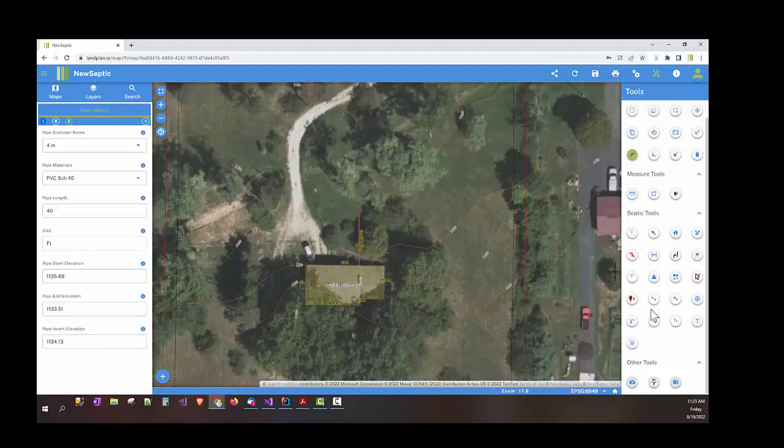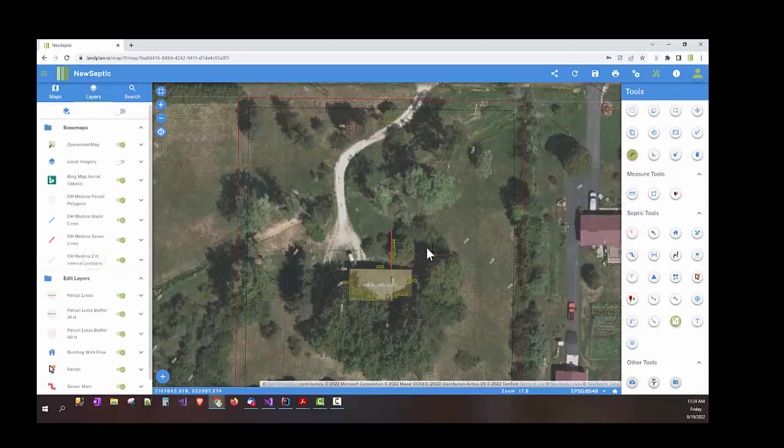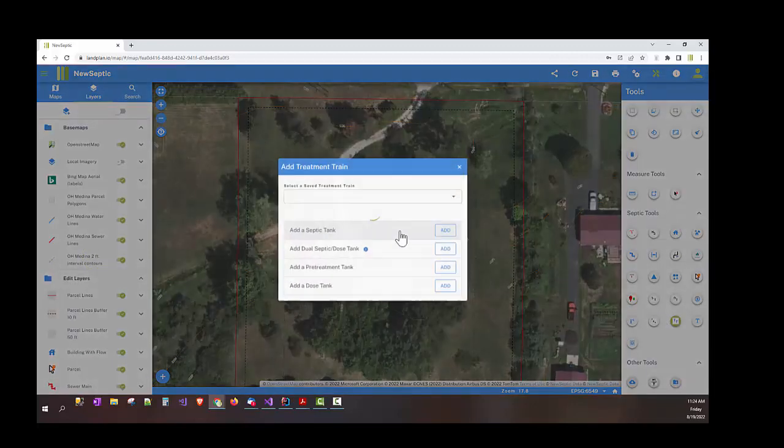So we have our tank tools. At this point, you could click on any one of the tank tools to drop a tank on the map. We have the septic tank, dose tank, pre-treatment, or the treatment train tool. So let's say we wanted to add a treatment train that we commonly use, and we could click on the treatment train button, click on the map where we want to move the tanks.